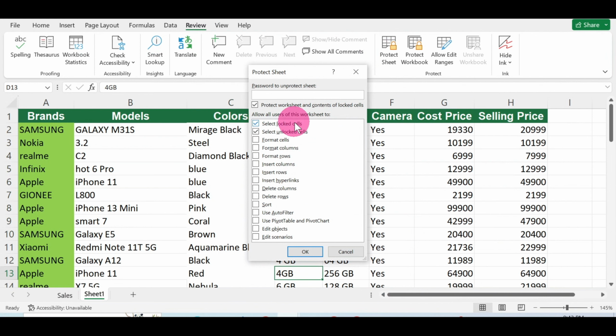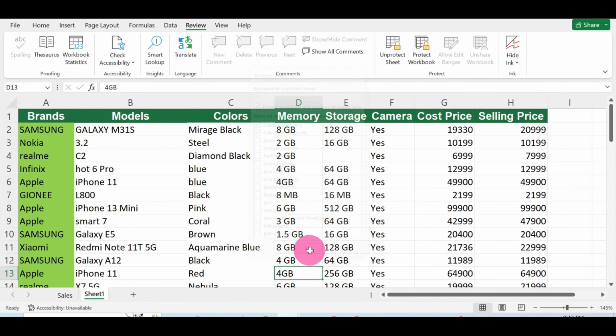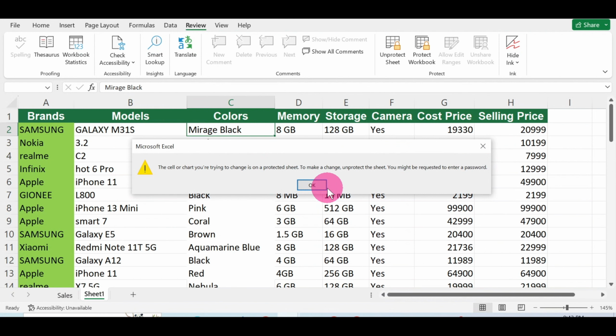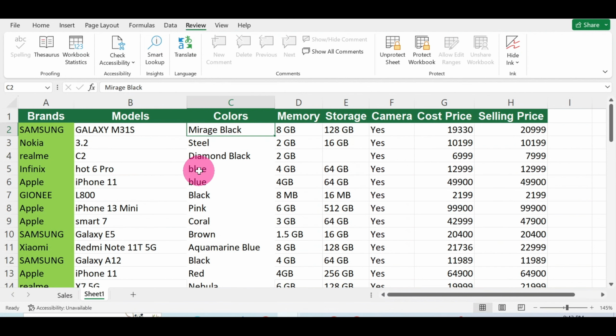You can decide not to use a password. In this case, I won't use a password. Then I click on OK. Once you do that, you can see that these cells are locked. Remember, we selected some range of cells. This cell is unlocked. This cell is unlocked. You can see that this cell is unlocked. So this is how we can basically lock and unlock cells in Microsoft Excel.